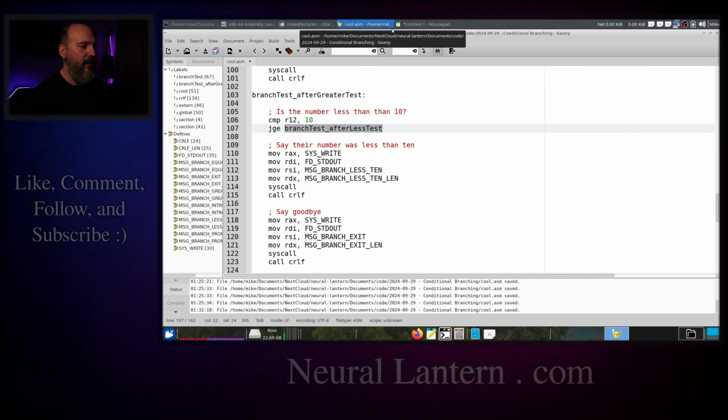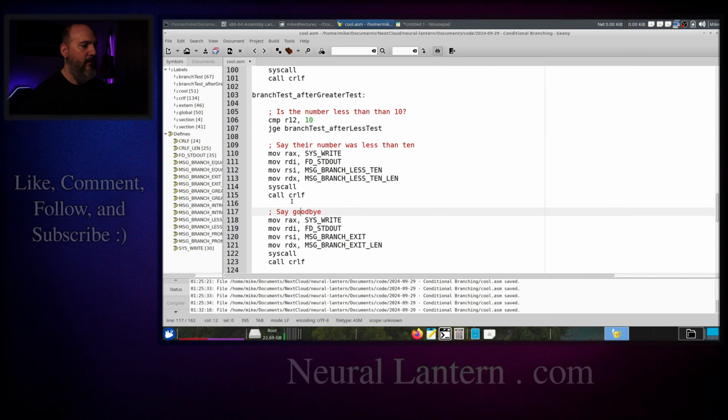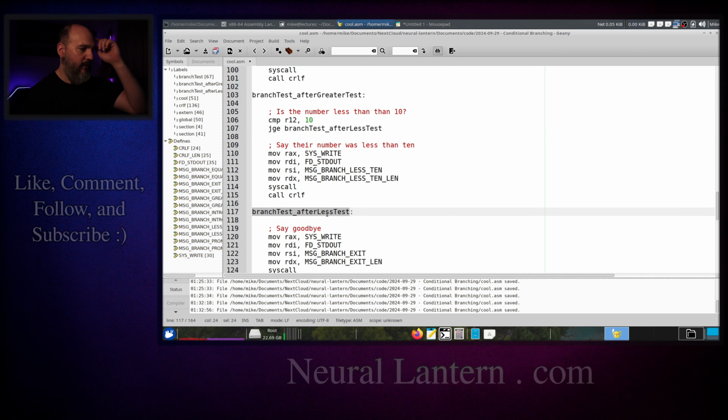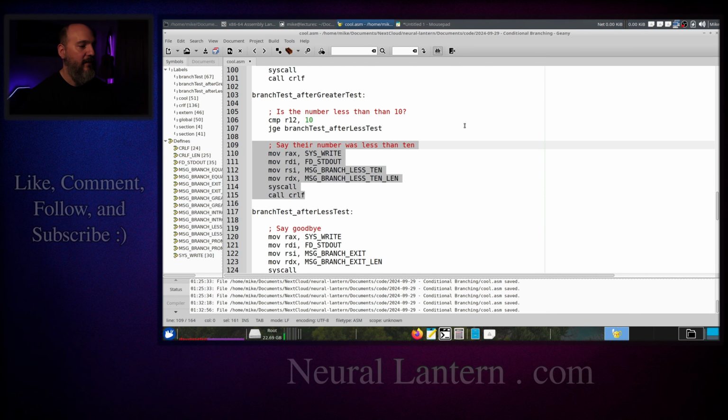So I'm going to do it right here. So now at this point, we're saying compare R12 with 10. If it's greater than or equal to 10, then just skip over the message. So if it's greater than or equal to 10, then, wait a minute, wait. Yeah, if it's greater than or equal to 10, then skip the message. Otherwise, the message that is printed is going to say that their number is less than 10.